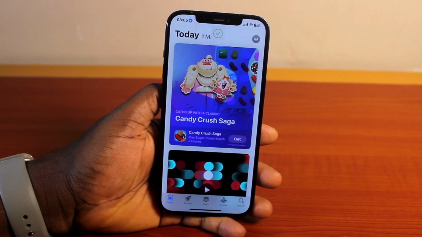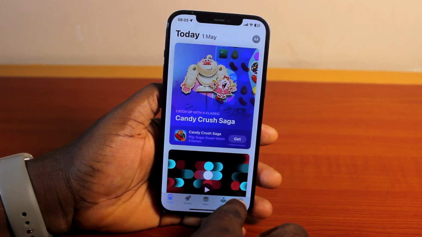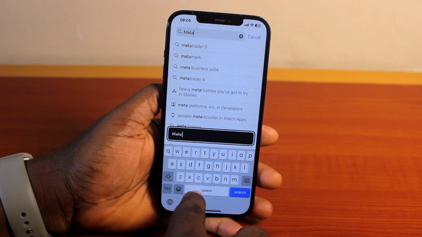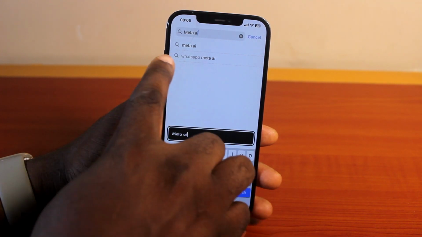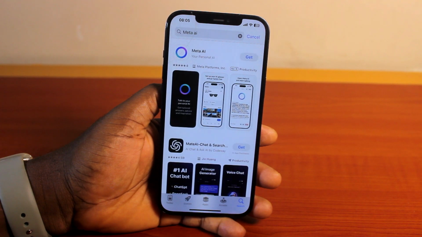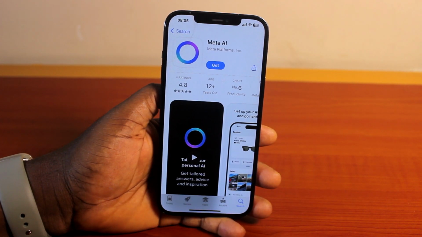Now, the first thing to do is go ahead and open the App Store. Then confirm your Face ID if you use one. Click on search at the bottom right. And now come to the search and search for Meta AI. Then select the first result or click on the search button. And hang on. Then you should see the Meta AI, your personal AI. Now go ahead and click on it.